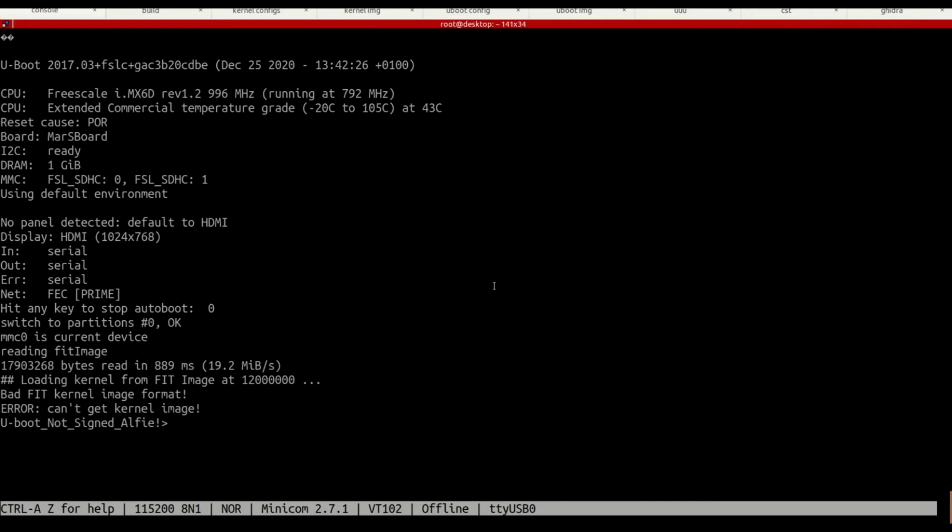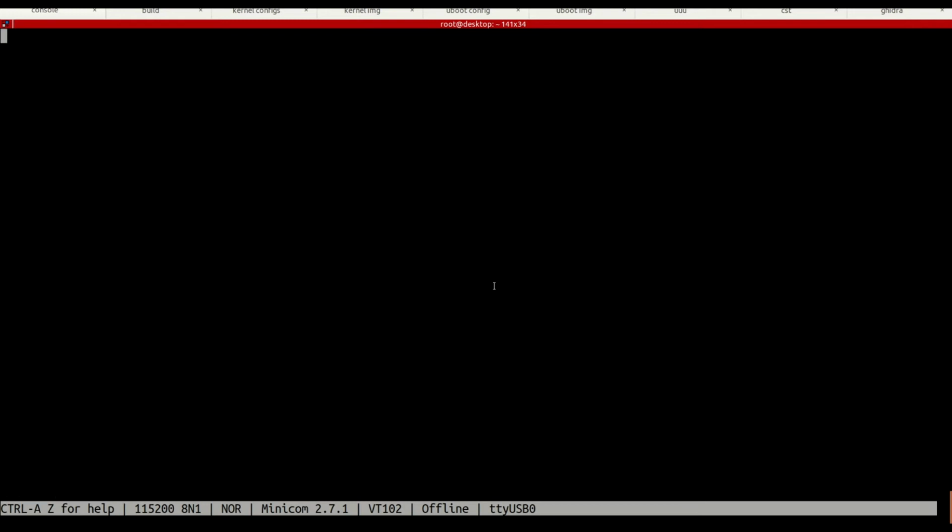So the board is restarted and the U-boot tries to load the fit image, but this is not possible because it detects a bad fit kernel image format, because we have already changed the fit image header as part of the hacking process. We can also use the image info command of the U-boot to see what's going on. And as we can see here, we get a bad fit image format. As a result, the device is not able to boot completely.